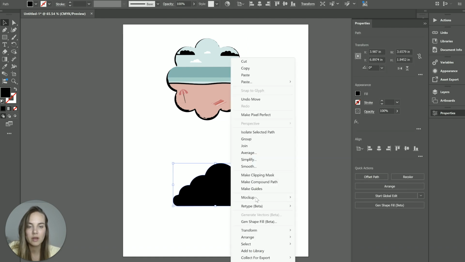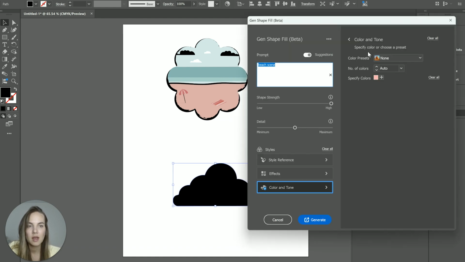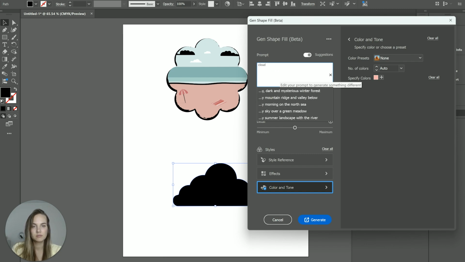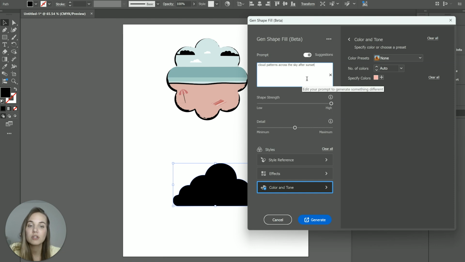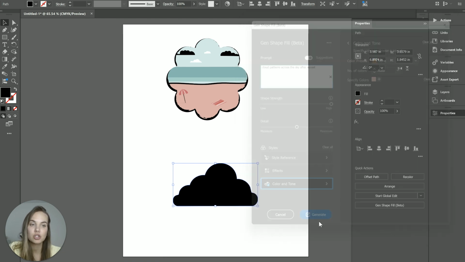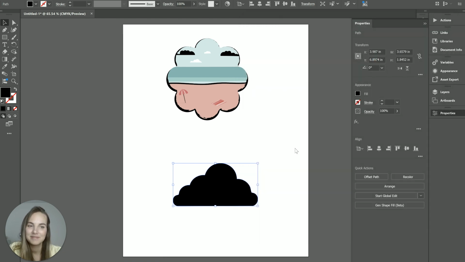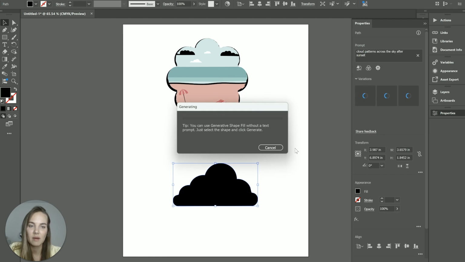So let's try this one. And let's say cloud pattern. Cloud patterns across the sky after sunset. Sure. I think I still have that pink in there.